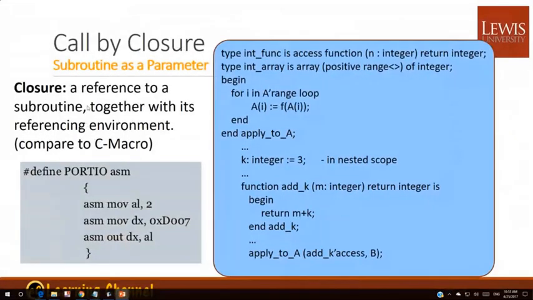Call by closure. What is a closure? A closure is a reference to a subroutine together with its reference environment. And it's different from C's macro. C's macro just copies the whole code into the C program. Closure is different. Closure is actually passing the function.